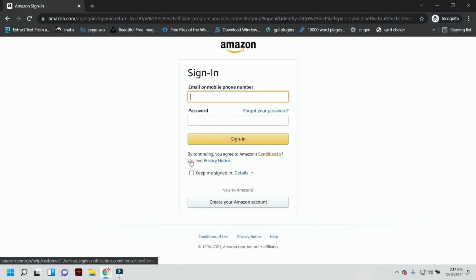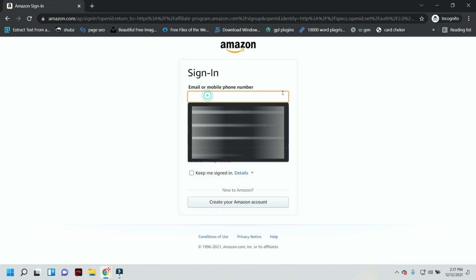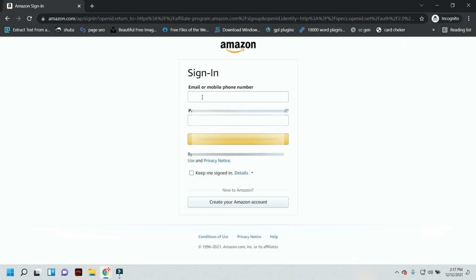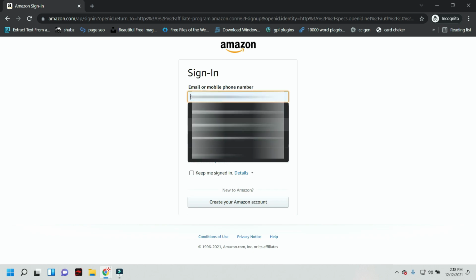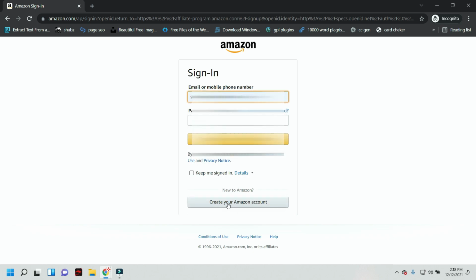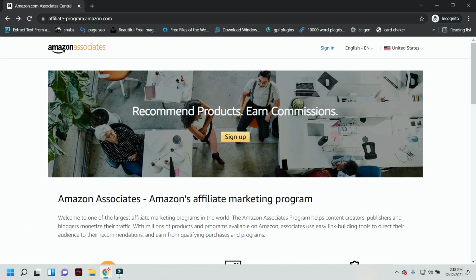So you just need to put some basic information like your email and password. So I am putting my email and password. You can just create your account from here. You have two options, to sign in or sign up. If you already have an Amazon buyer account, you can simply sign in from here. If you still do not have any account from Amazon, you can simply sign up from here.